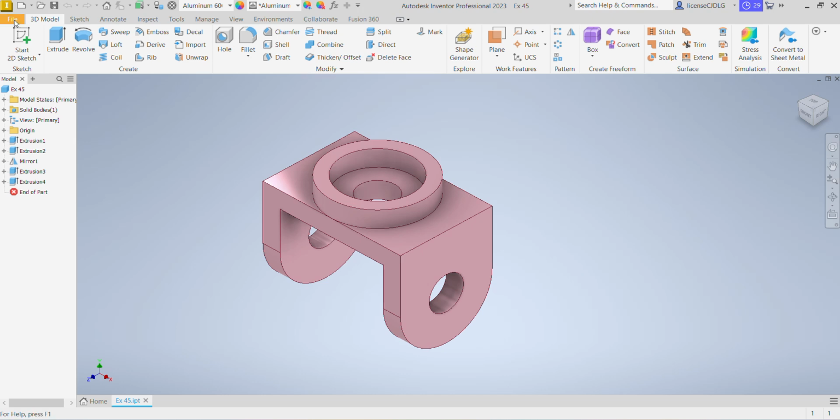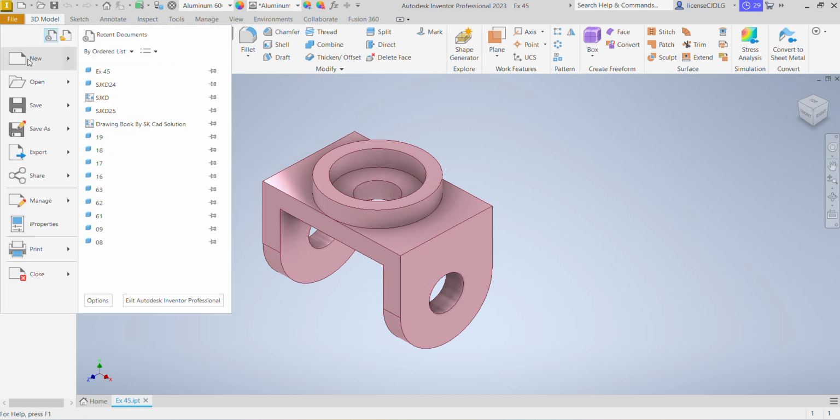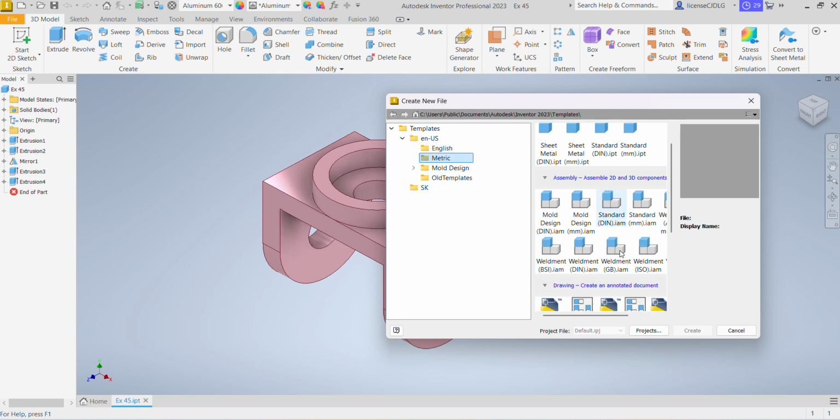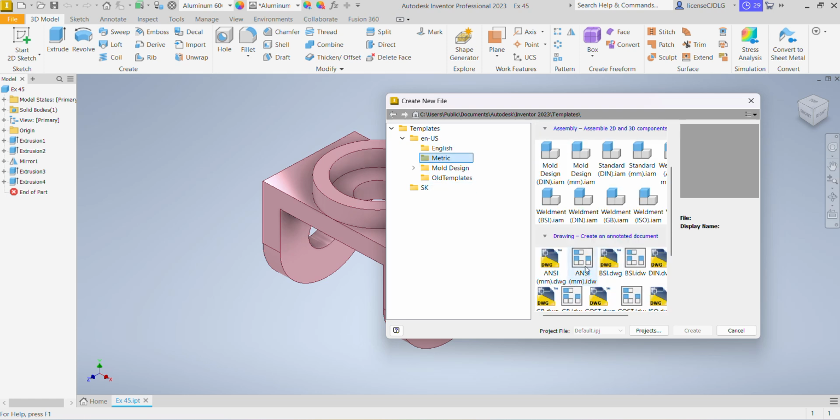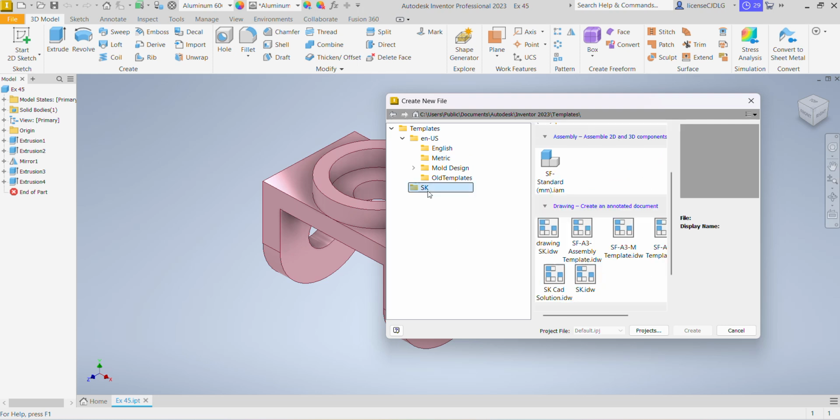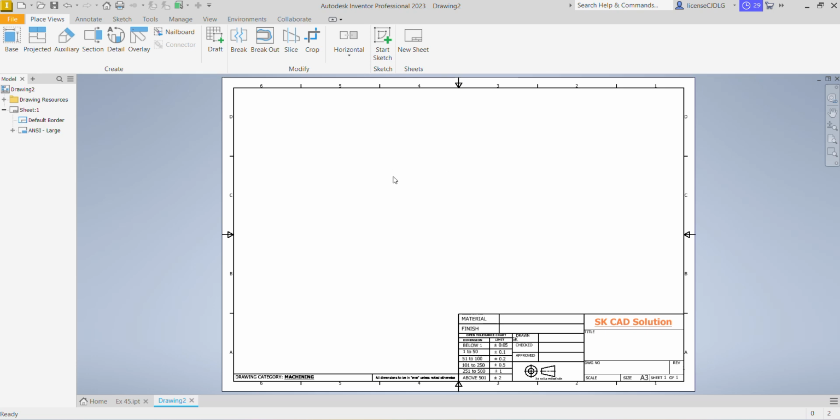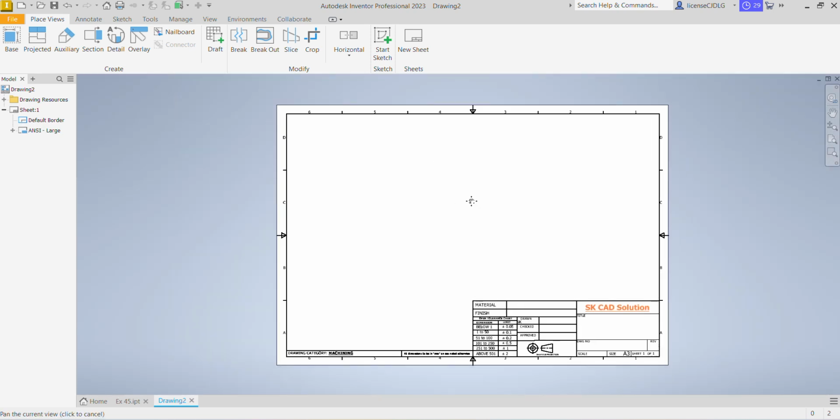So first go to File, select New. Here select Metric Templates. In the metric, we can select ANSIMM template. But I made some special templates for me. I will select that template. You can choose that metric template. So this is my drawing template.